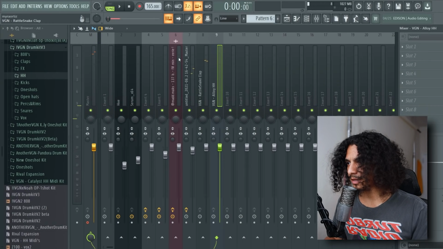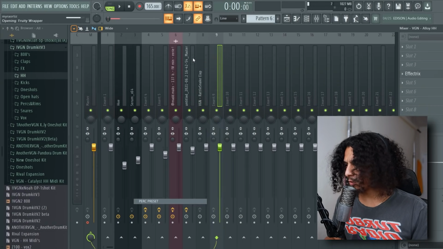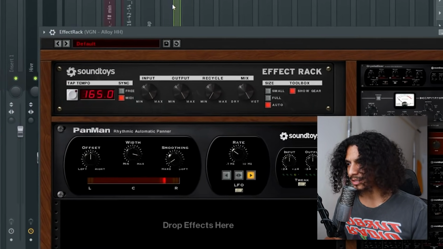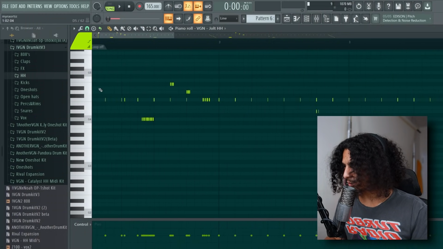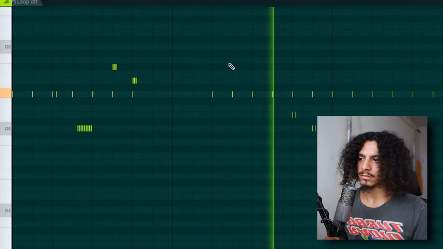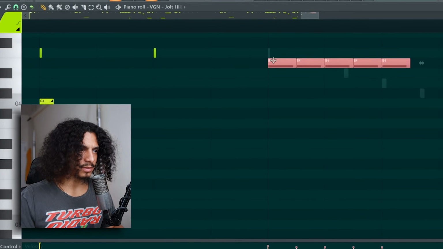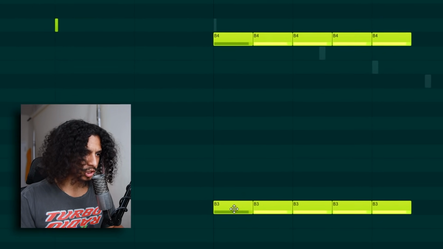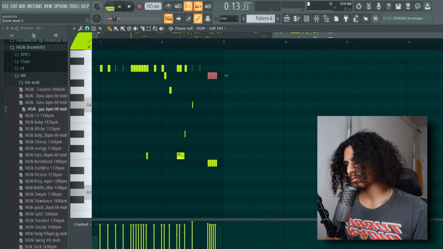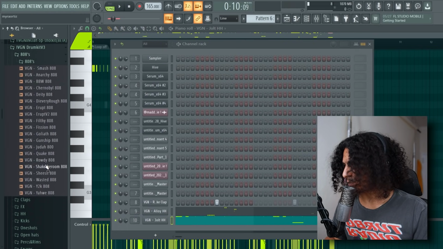I'm also gonna take this and throw one of my perk presets on there, which consists of Looperator and some effect rack to move it around. These hi-hats are a little bit too consistent, so I'm gonna... There we go. What if I just copy this, bring this an octave lower, and then change all these to slides? That's pretty interesting. Now we just need to add this 808.